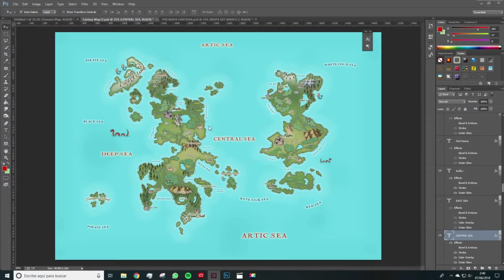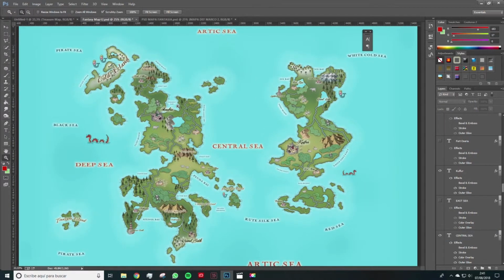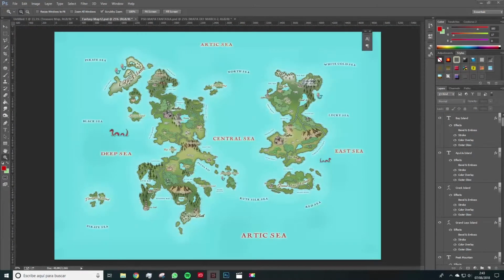Well, we're going to finish placing all the names, and we'll see how it looks with all the elements in place. All right? We have all the names on all the elements. We've named everything we've seen. And as you see, it looks much better, much more alive.